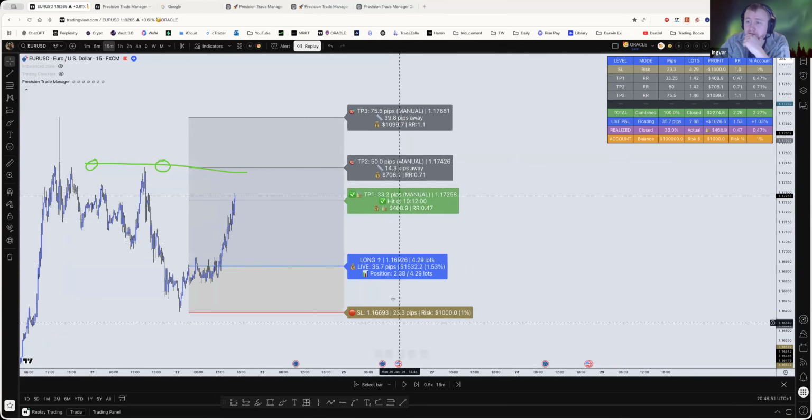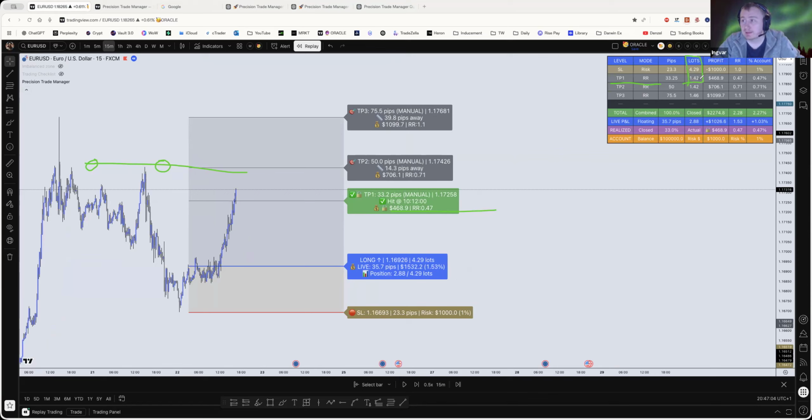Boom, TP1 hit. Same procedure. TP1 is hit. What lot size do you need to close? If you want to close 1/3 of your trade at this TP, you need to close 1/3 of the lots. And this is the profit you'll make if you do so.